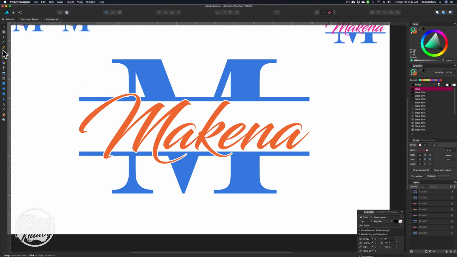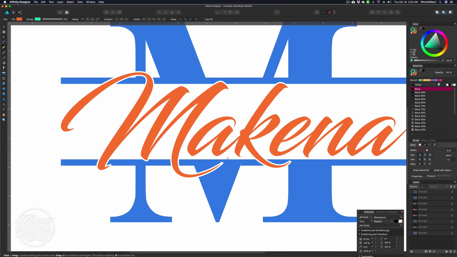So again, we're going to get our pen tool, blow that up a little bit, and I didn't do this K like I did the first one, so I'm just going to do the M. So I'm just going to click right on that line. Let me turn that stroke off. I want to do a fill color. So we got that one done. Then we'll do this one.